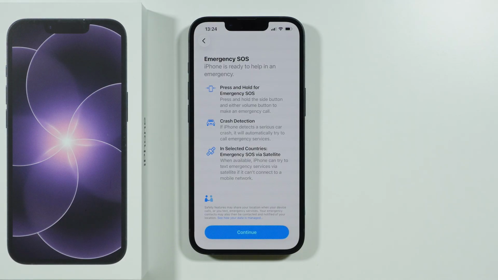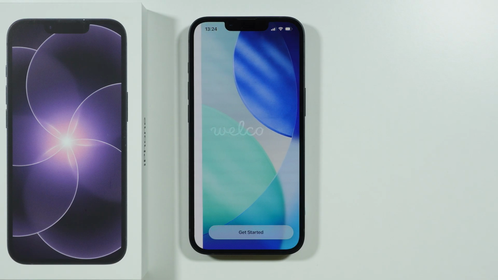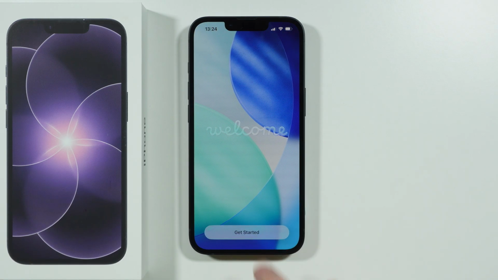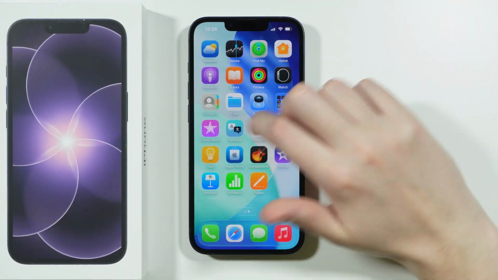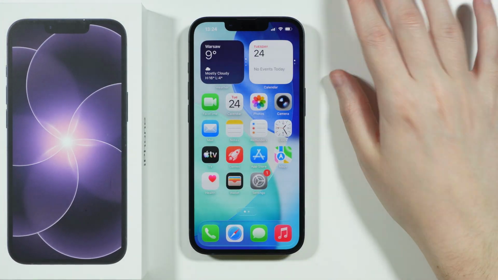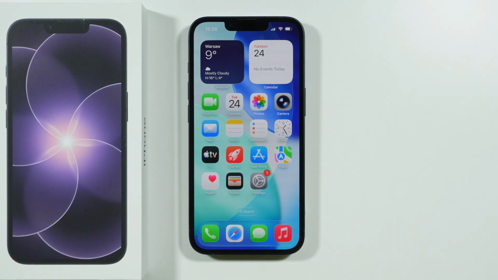We have the information about emergency SOS, so we can tap on continue. There we go, and we are finally done. We just have to tap on get started now, and we are on the home screen. And that's pretty much it. You can now enjoy your iPhone 17e.